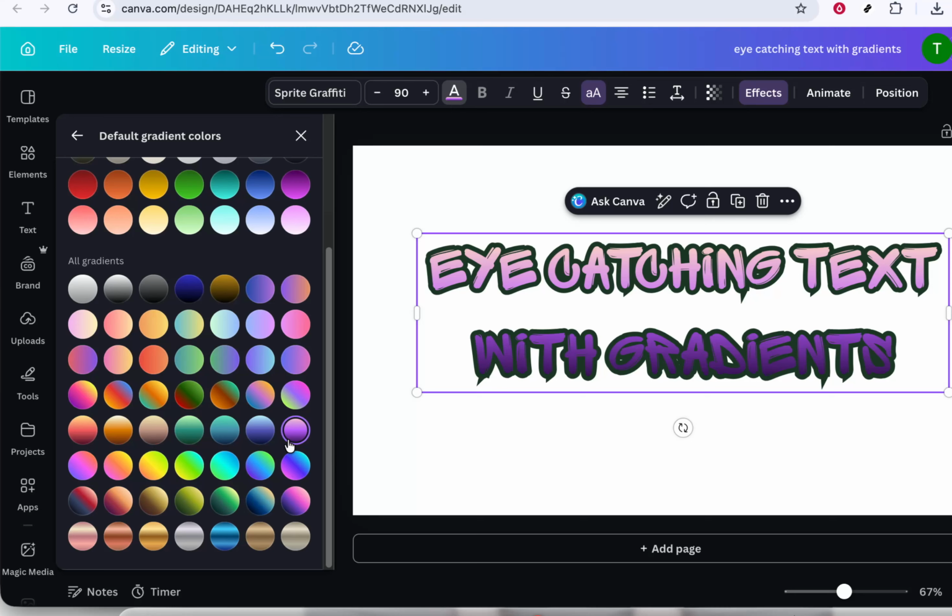Take a moment to review how it looks in your design. If needed, you can always repeat these steps to try different gradients until you get the exact look you want. And that's all there is to it. You've successfully added gradient color to your text in Canva.